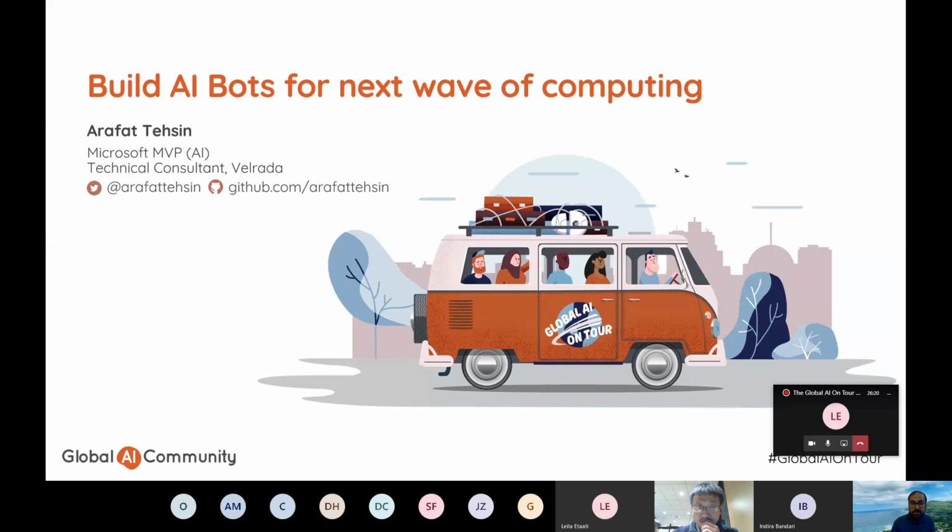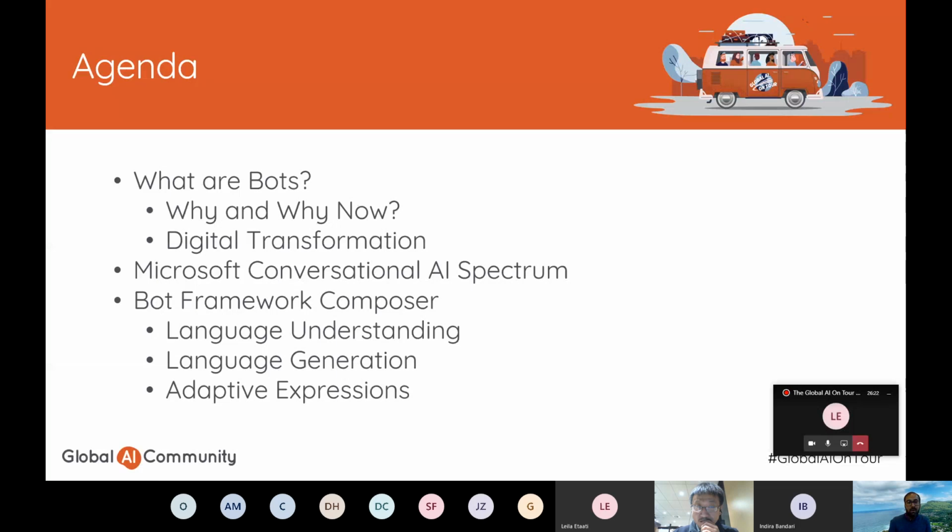So let's get started. What we are going to discuss today is all about bots. What are bots? Why are we discussing them? Why do we care about them now? Then I'll talk to you about digital transformation. Then we'll see what the Microsoft conversational AI spectrum is, meaning what the options in the Microsoft space are for building conversational AI apps. And then we'll talk about Bot Framework Composer.